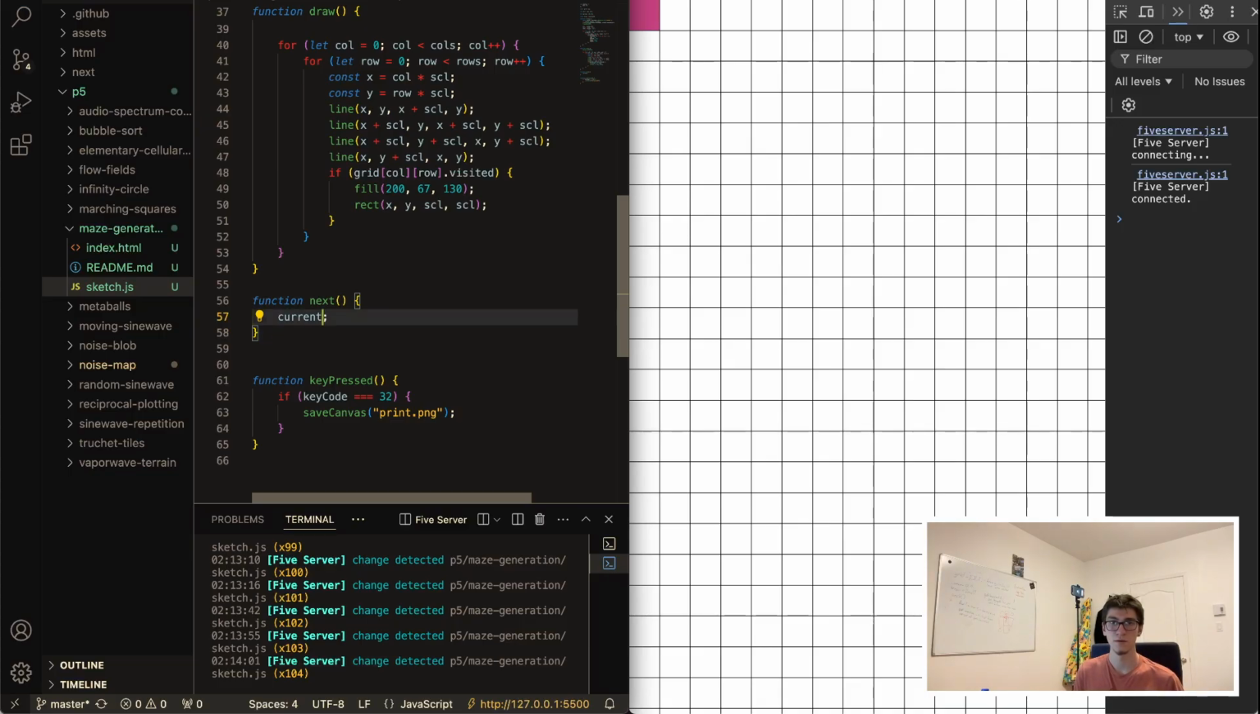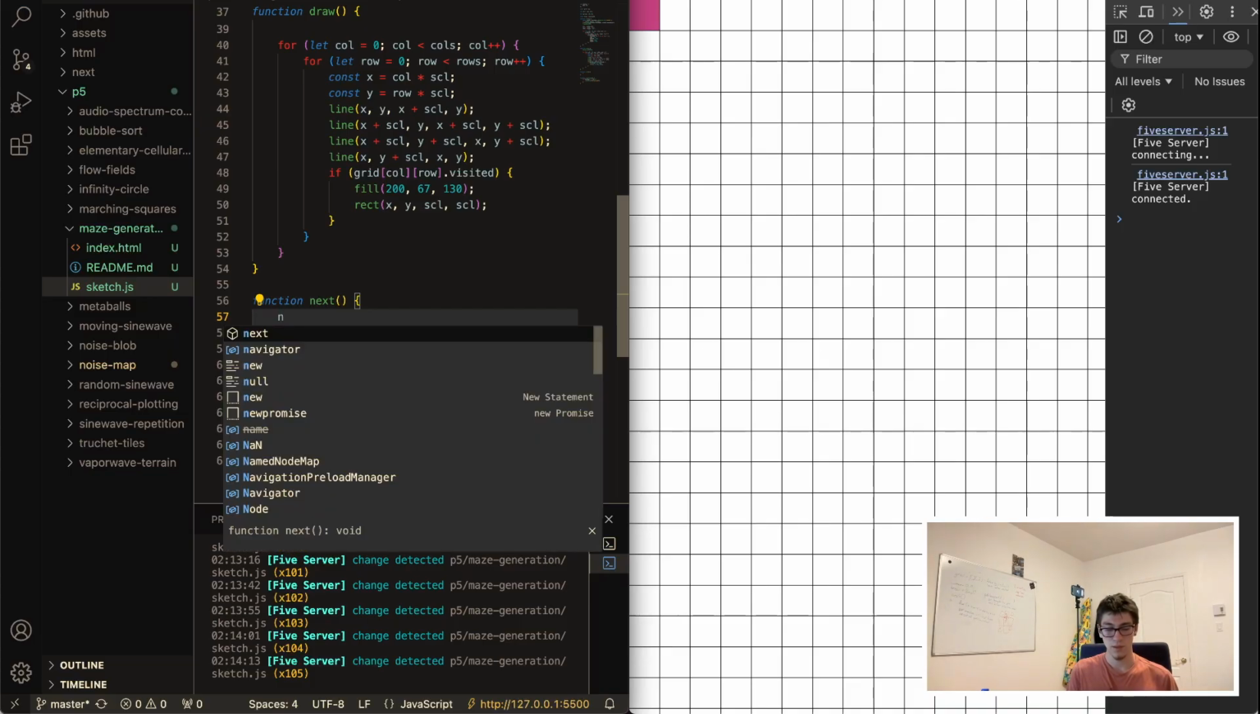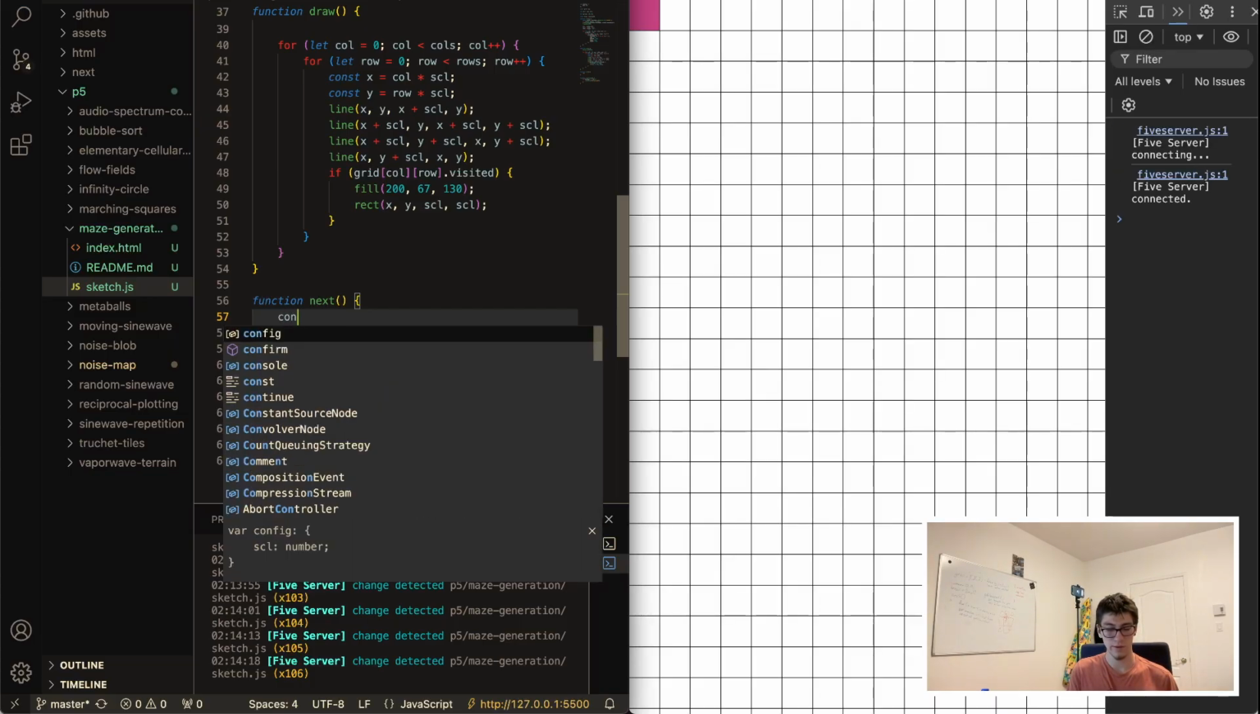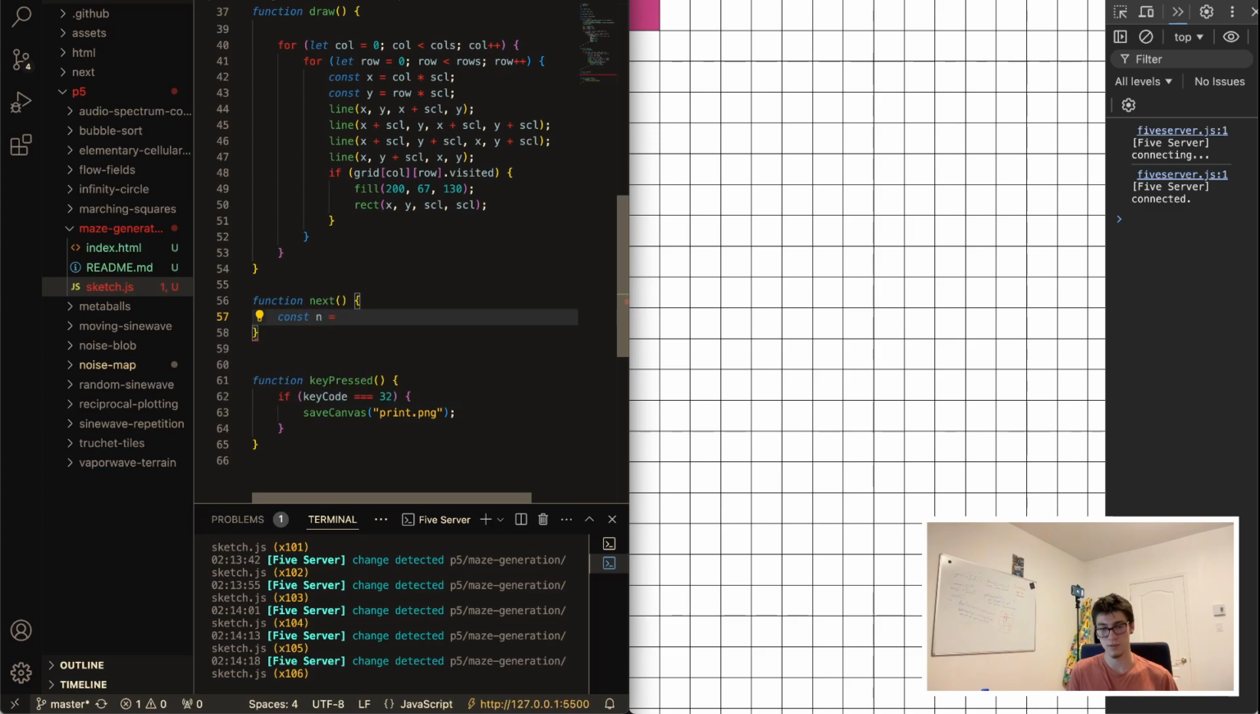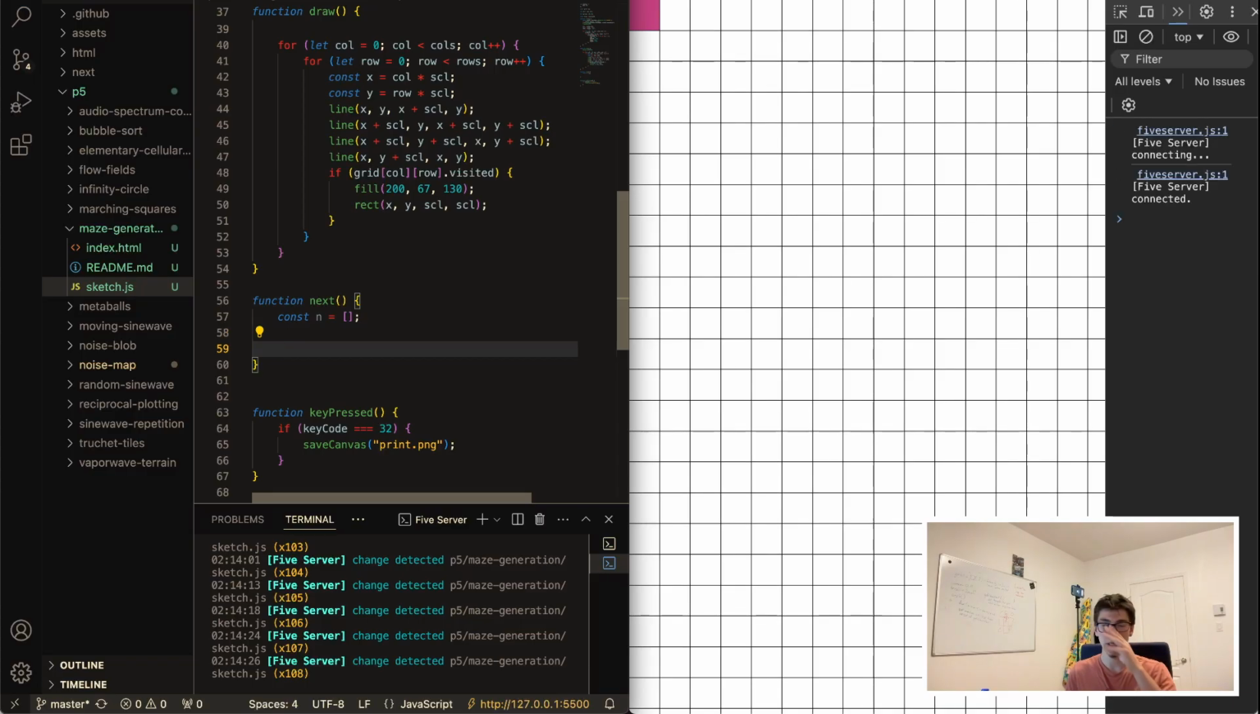So let's do, okay, now we have our next function. Like we said, in our next function, we want to get the neighbors, right? And I'll just call it n, so that it's just easier to type. Okay, so n is an array. So now we need to get all the 4 surrounding neighbors, not the 8 surrounding neighbors. So it's only the non-diagonal neighbors, I guess.